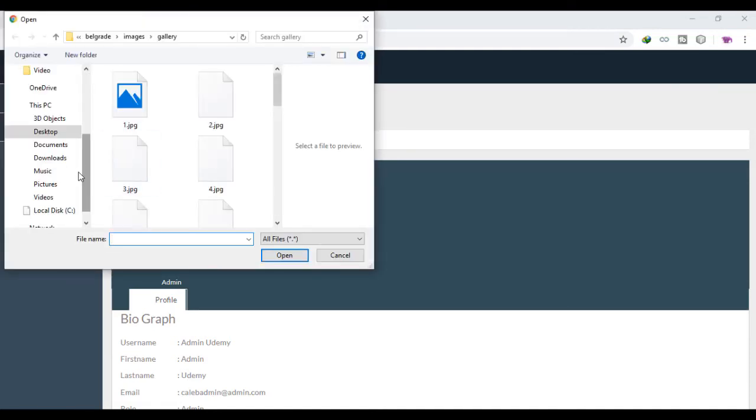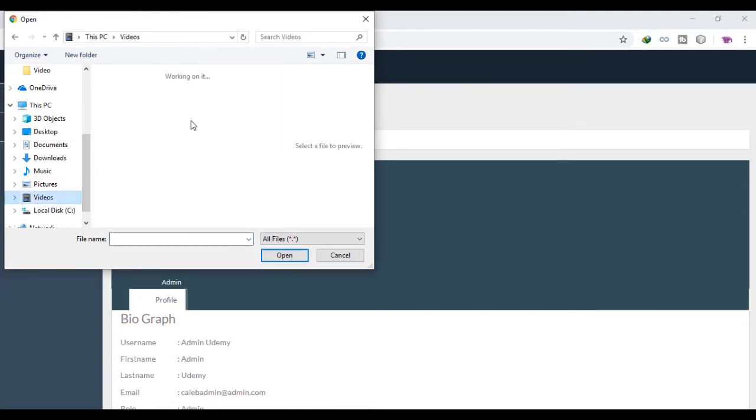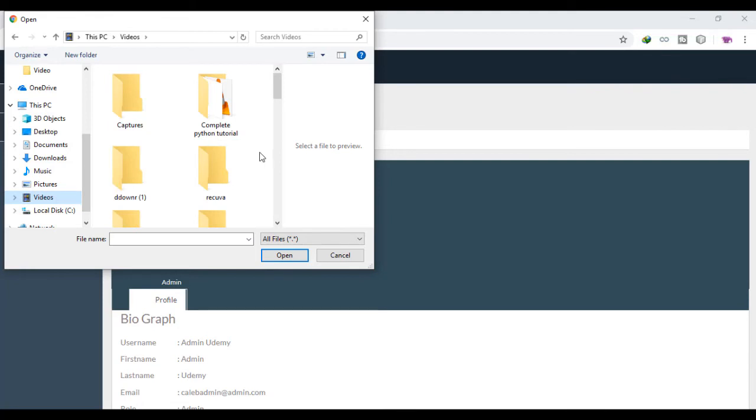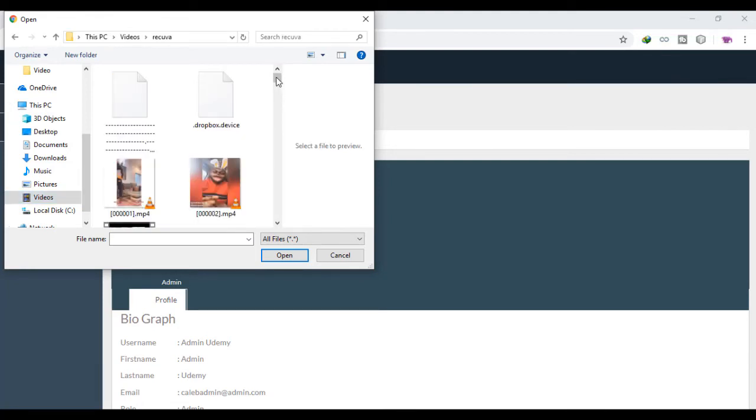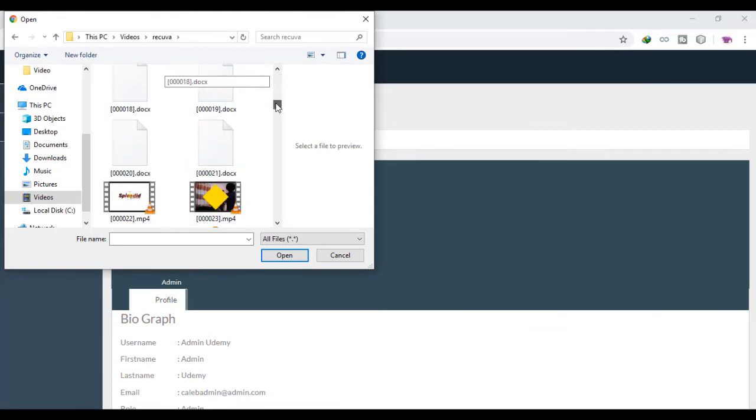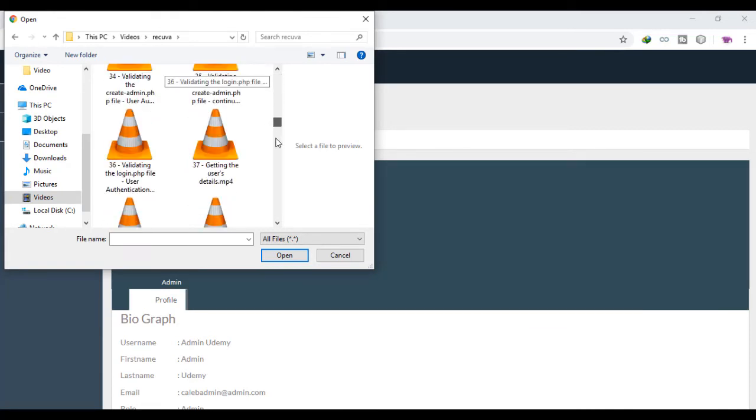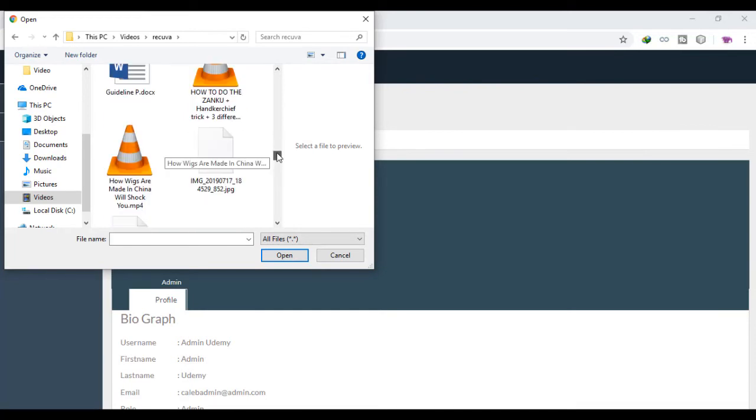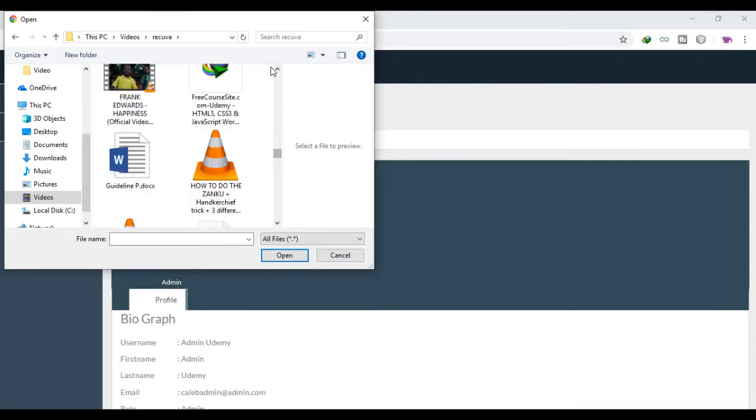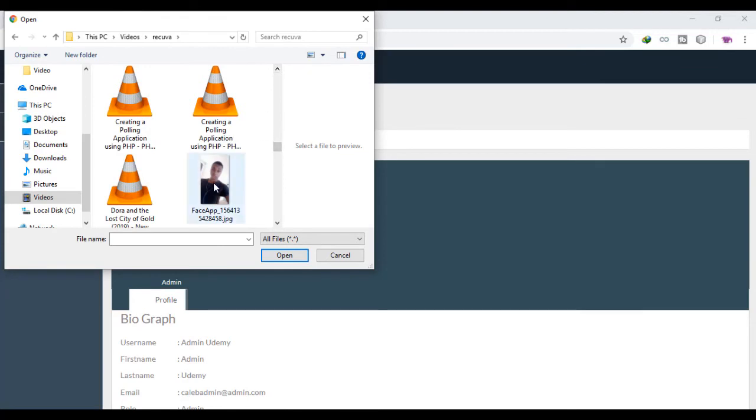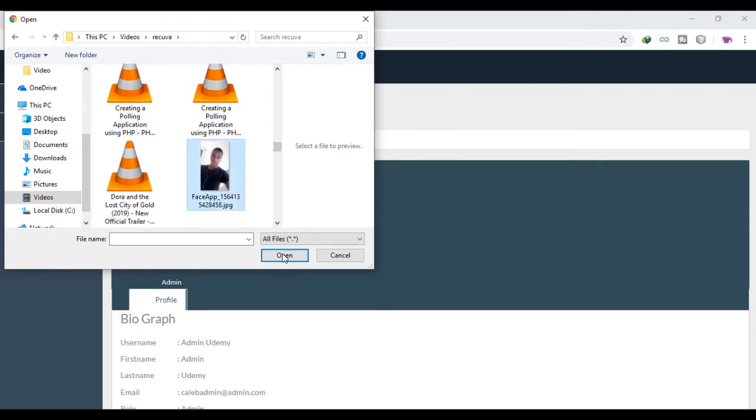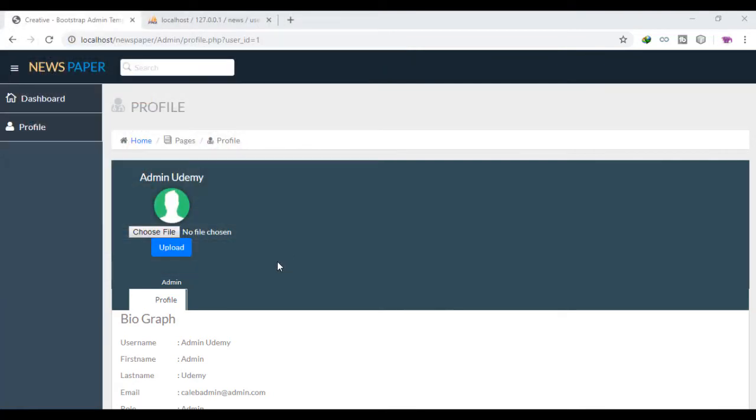Alright, so I'm going to go to Recover, where I recovered my files. So videos, and go to Recover. I just recovered some of these files. So where is the image? Face app. Okay, this is me. So I'm going to click on it, and hopefully, how many megabytes? Okay, it's not large. So I'm going to click on upload.